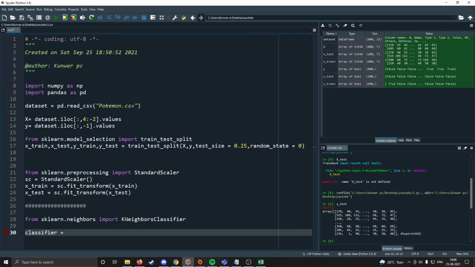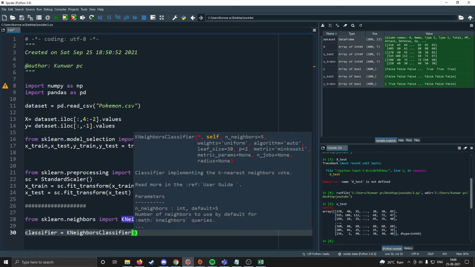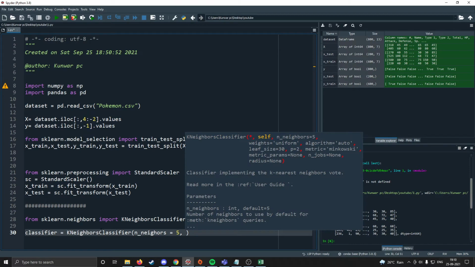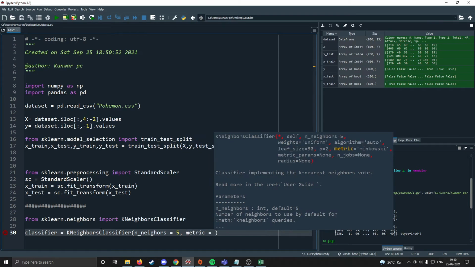and it has different parameters. So our n_neighbors, we'll keep it as 5, and then we'll vary it and see. The metric, we'll keep it at Minkowski, whatever it's called.